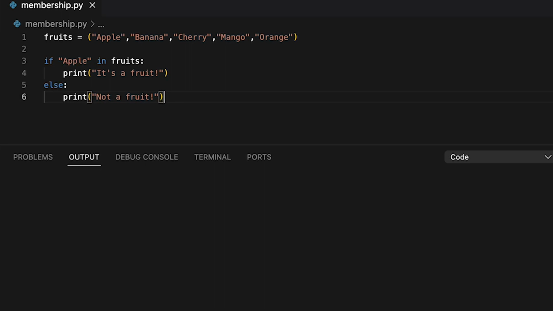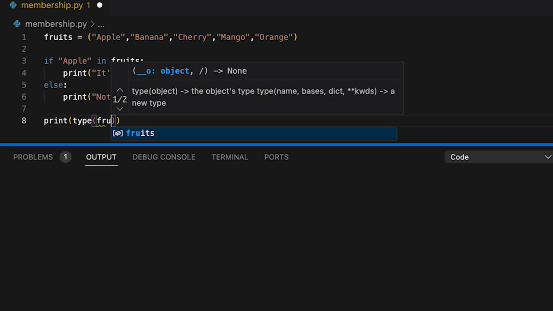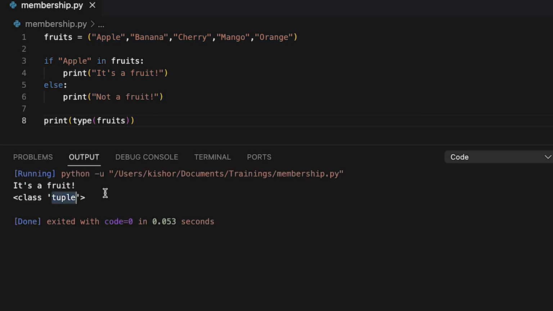Let me clear the output and run. Now this is a tuple. If you want to print its type, then you can print that. Let me run this code. Class is tuple, and here we are checking if this apple fruit is present in this tuple or not. It is present, so we have printed it's a fruit. In this way we can use in and not in on list as well as tuple.